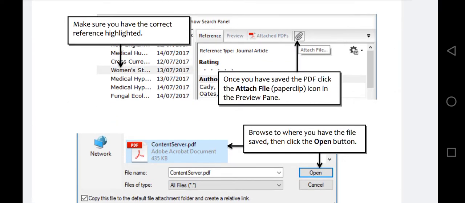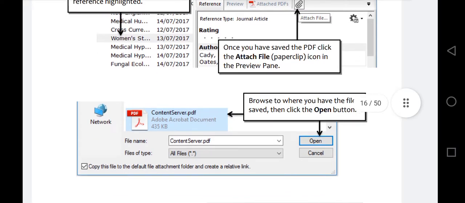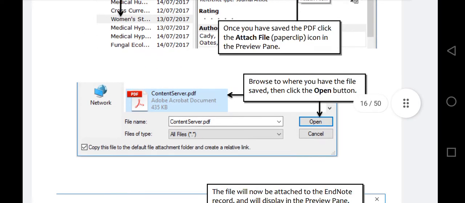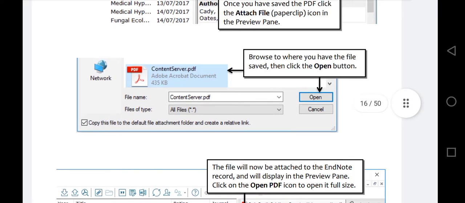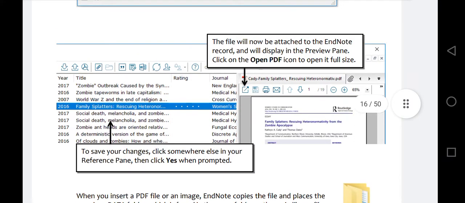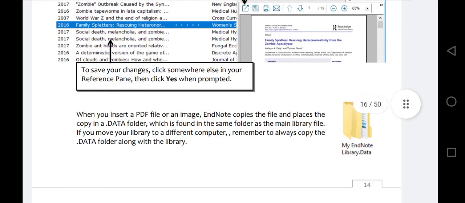Make sure you have the correct reference highlighted. Once you have saved the PDF, click the attach file paperclip icon in the preview pane. Browse to where you have the file saved, select it, then click on the open button. This file will now be attached to EndNote. To save your changes, click somewhere else in your references pane, then click yes when prompted.